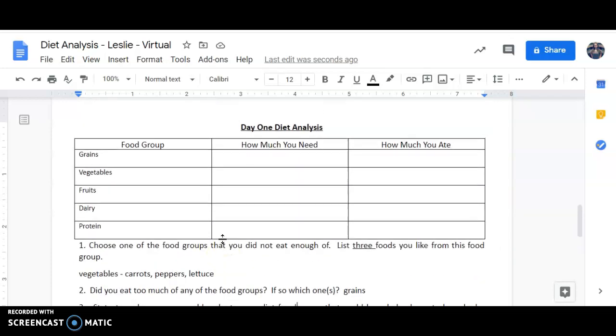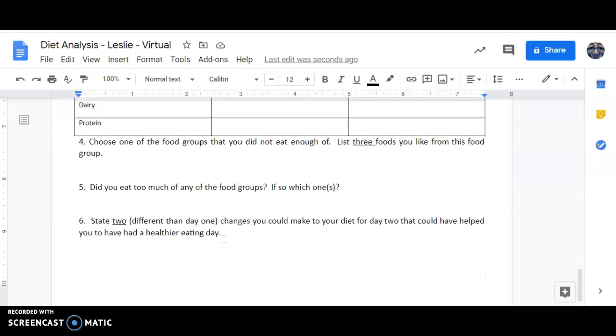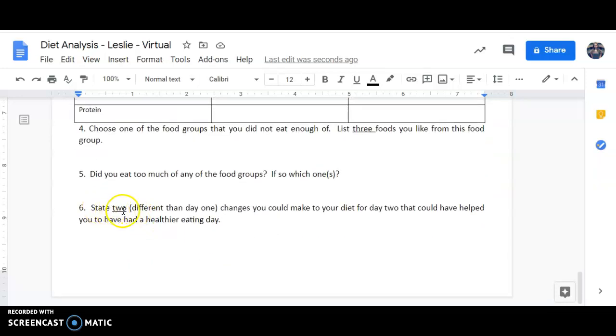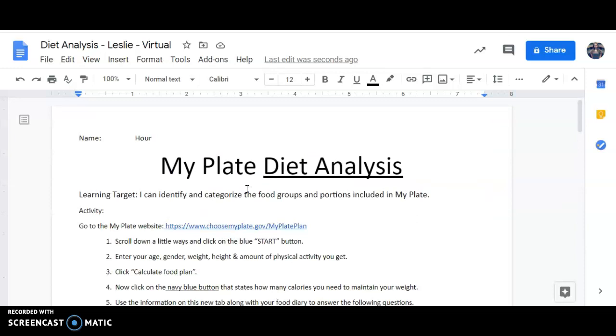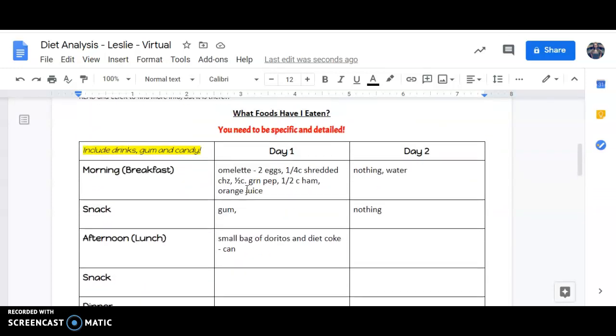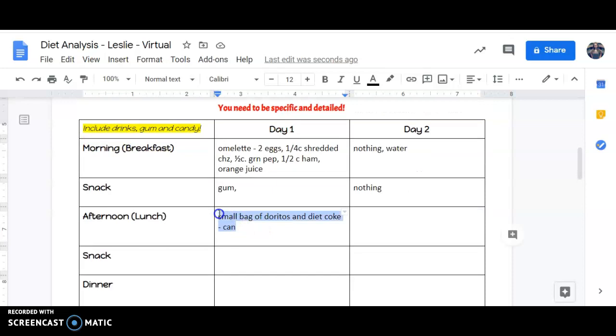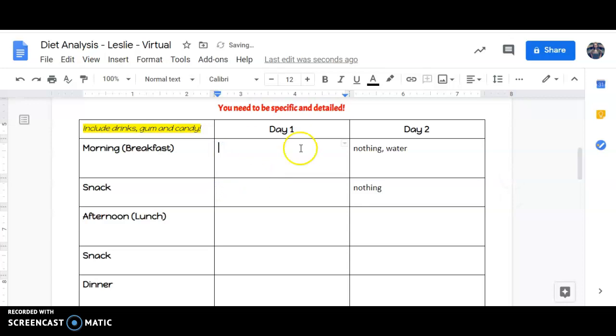So maybe you notice that you don't drink enough water. Then you do that for day 2. This one down here, you have to state 2 changes different than day 1. So I can't put more water, less sugar again. All right, I hope that is descriptive enough. If you have any questions, we can always meet on Wednesday, or you can ask me during our in-person class times. So this is due Sunday by midnight. Feel free to get started whenever you want. But again, getting it done and out of the way is best because you may forget. All right.